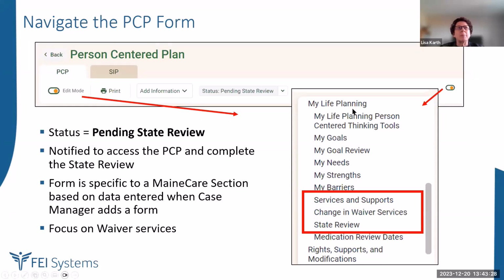Your focus is going to be in the My Life Planning section of the PCP. In particular, you're going to look at the services and supports, possibly change and waiver services, and then the state review. Because the state review is what you are completing when you have finished your review of the PCP.